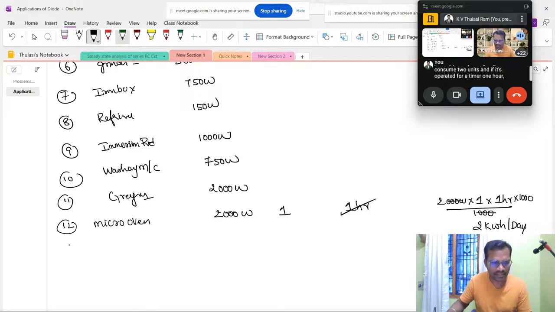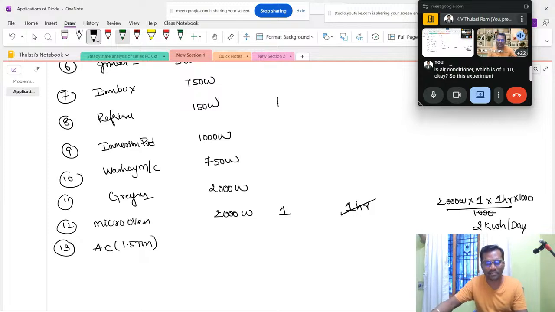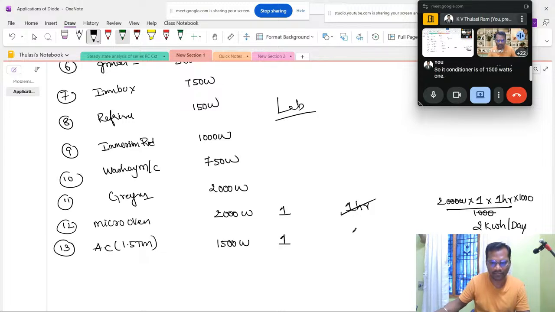The next equipment we are going to discuss the power rating of is the air conditioner, which is of 1.5 ton. Okay, this experiment we have in the lab: electricity bill calculation for domestic appliances. The same procedure you can learn. So the air conditioner is of 1500 watts, one quantity operated for a time of 1 hour. Then automatically it is going to consume 1.5 kWh, I mean 1.5 units per day.